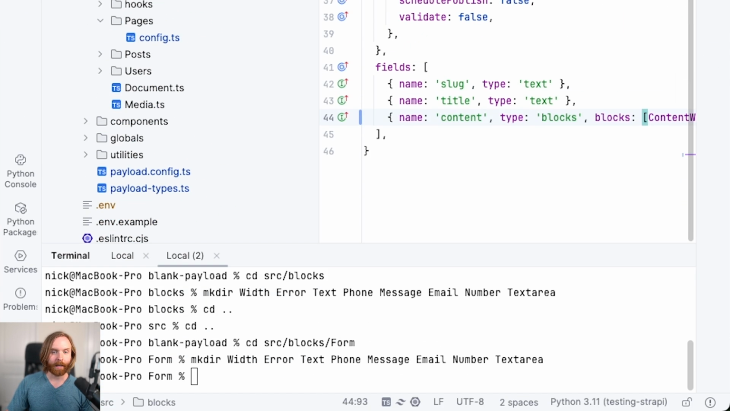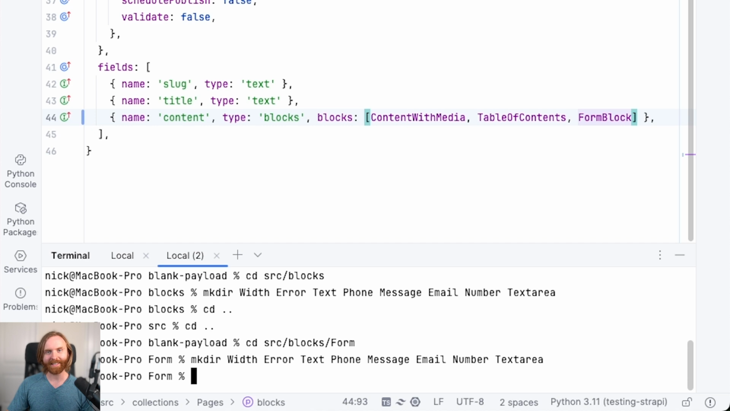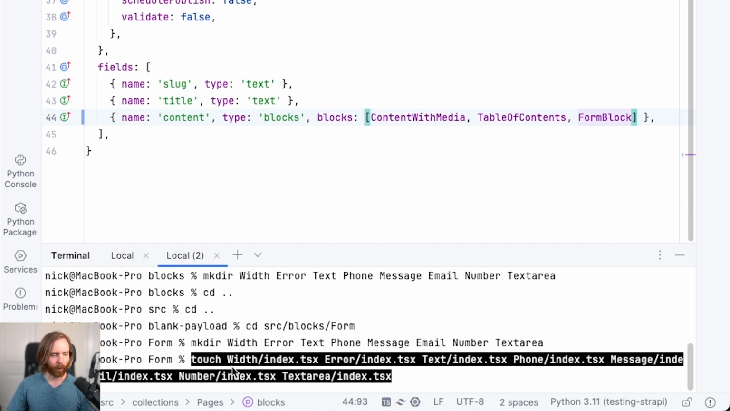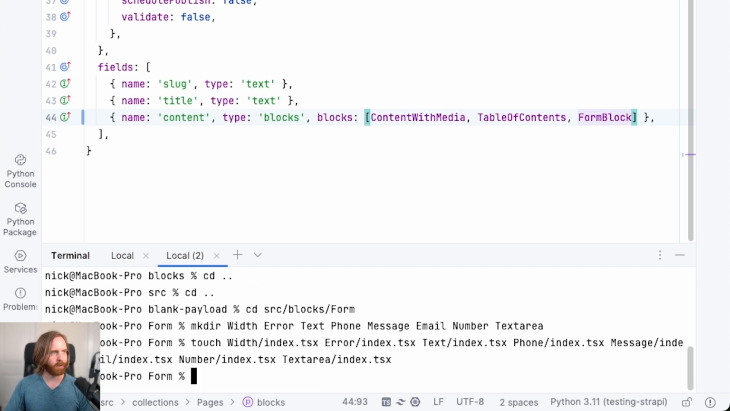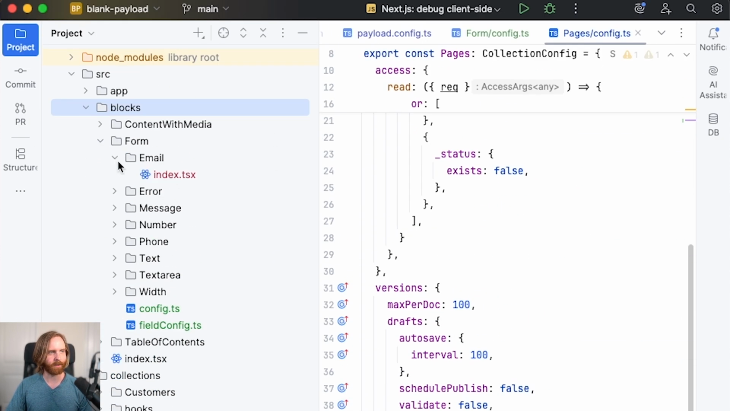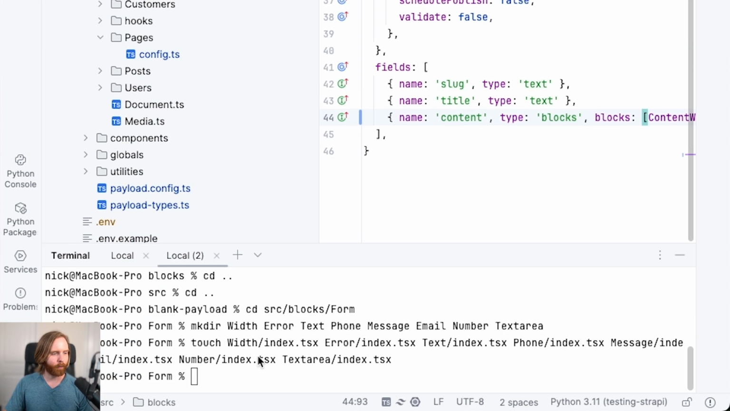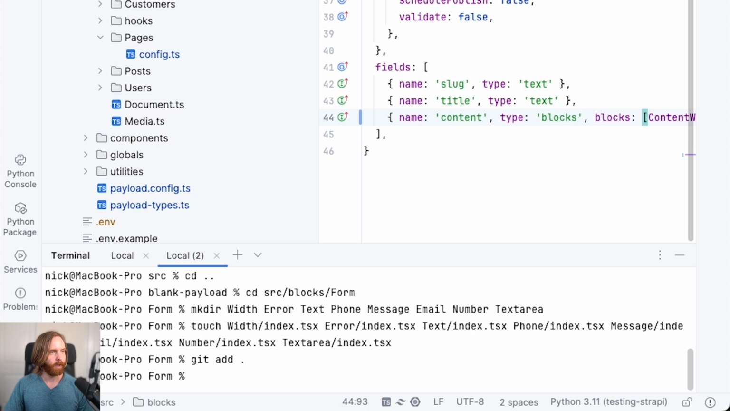Next, I'll use the command line again to add all of the index.tsx files I need by running touch, and then width/index.tsx, error/index.tsx, text, phone, message, email, number, and textarea/index.tsx. And this just saves us a bunch of time of copy and pasting so we can see them show up there. To ensure these show up in my Git repo later on, I'm going to hit git add and make sure that these are added to the repository.